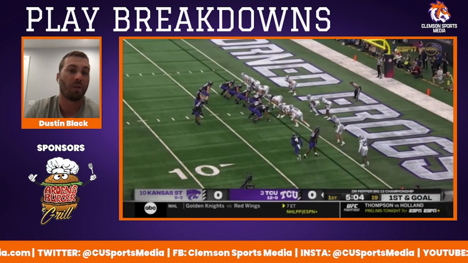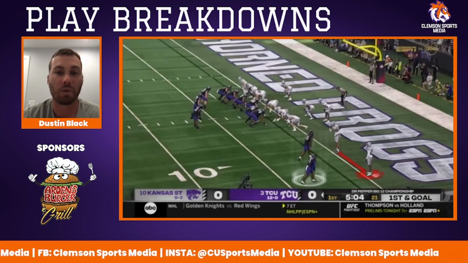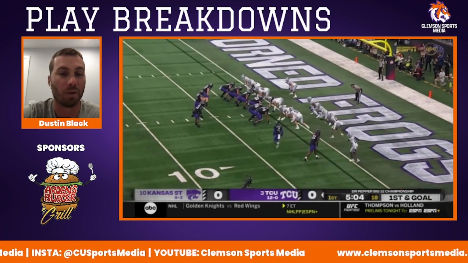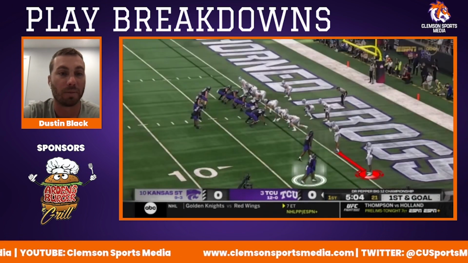So this is the fun stuff. This is where you see Garrett Riley getting creative and being innovative. Everyone talks about Clemson's offense needing to evolve. Well, if this play and this concept is good enough for Andy Reid, I think it's good enough for me, and I think it's good enough for Dabo and this Clemson offense.